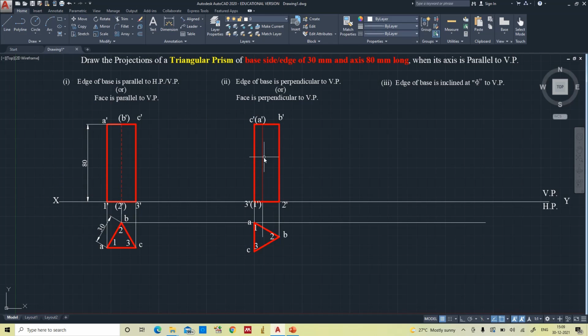Now this is the center line. So I am loading with center 2. So axis line now, center 2. So this is all about when the edge of the base is perpendicular to the vertical plane. Here the edge AC or 1,3 is the one perpendicular to the vertical plane, and now the edge of the base is inclined at phi to the vertical plane.